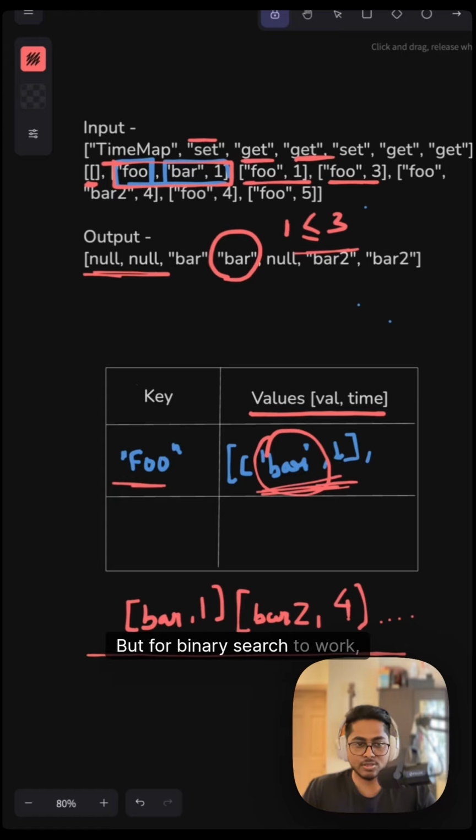But for binary search to work, the array should be in sorted order, sorted by the timestamp. If you are in an interview scenario, you can ask your interviewer whether the timestamps will always be in a single direction. If yes, then you can pretty much use binary search, and this is what we will do in this solution as well. We'll use binary search. And now let me quickly code this up and show you how we can do this.